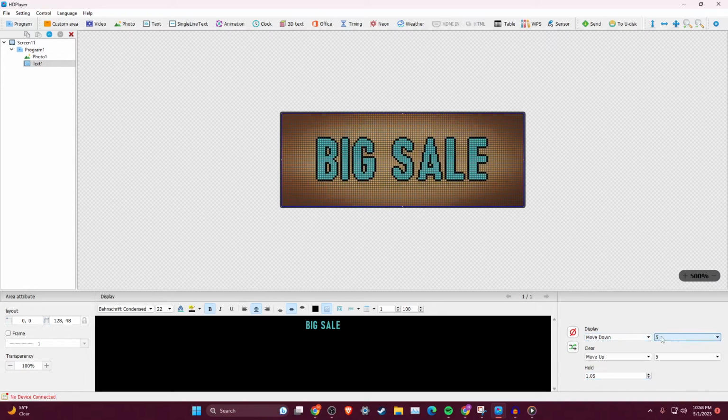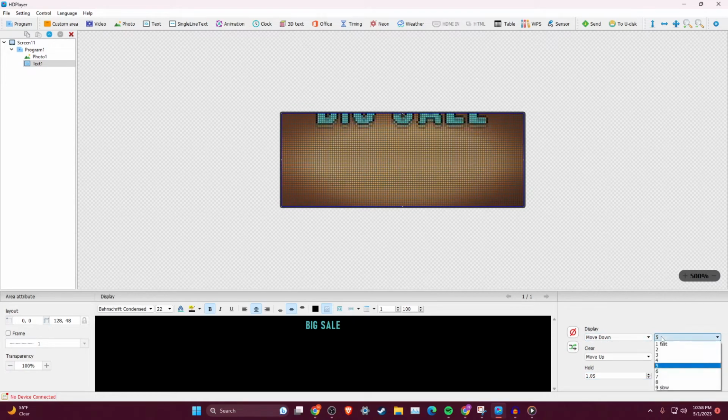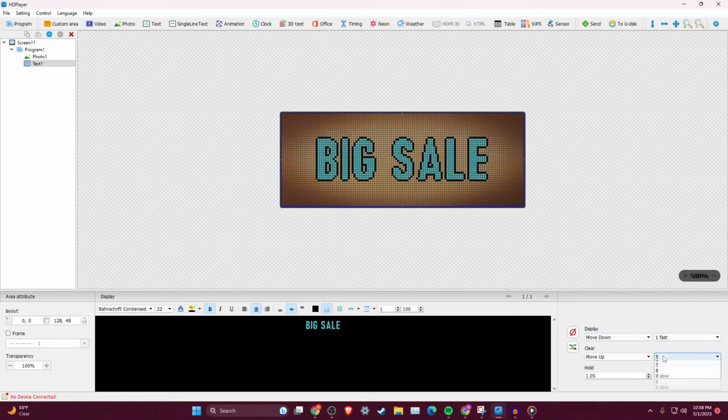We can also change the speed of how fast it comes in and leaves, 1 being fast and 9 being slow. This little button here will just randomize the different ways it comes in and leaves. So, this can be a fun option for your sign.